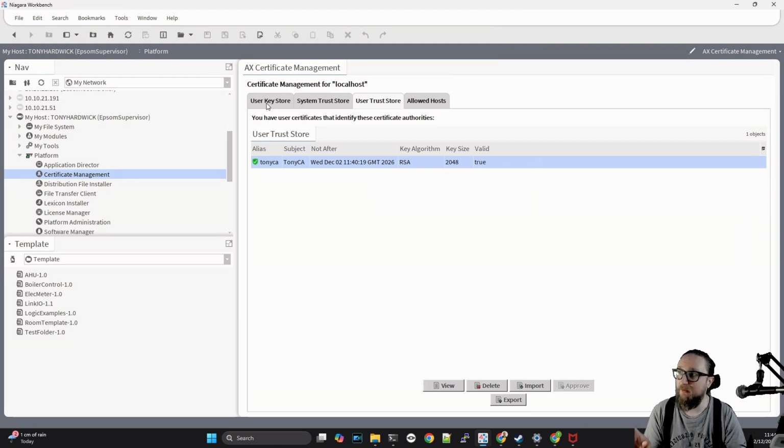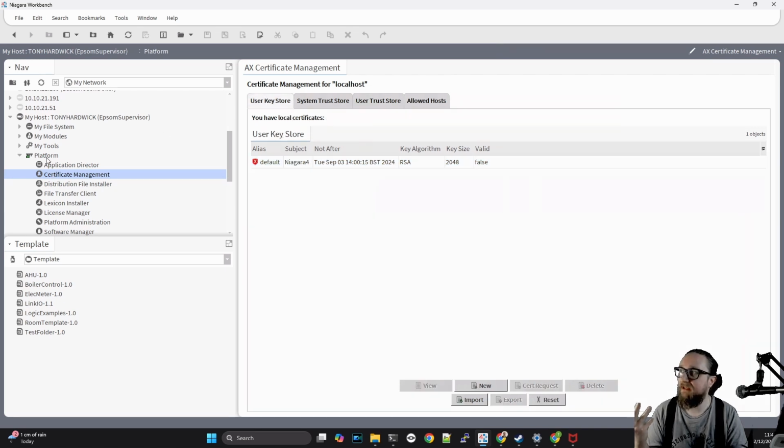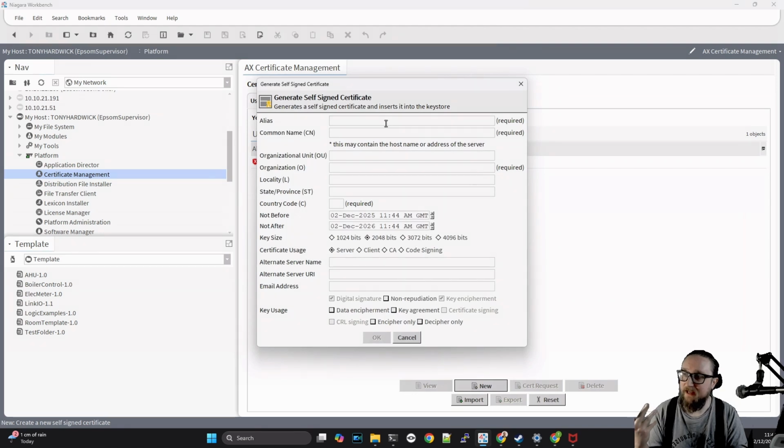Part two is that we need a signed certificate for the browser and the platform's trust. So again, going back to Workbench, certificate management, make a new certificate. Now, it's going to be important that we put in the alias, which is just a name for this certificate, common name, and alternate server name. These are important. So the common name needs to match an address that we can actually access this resource from.